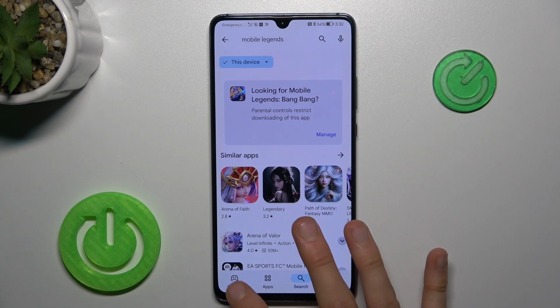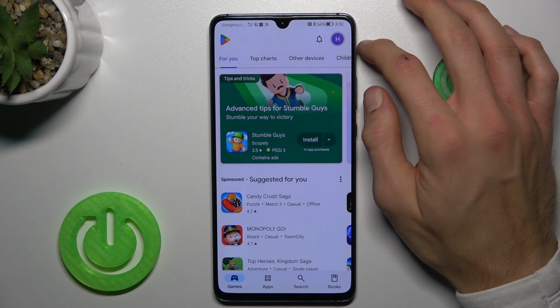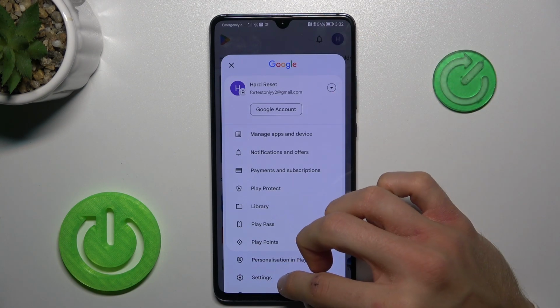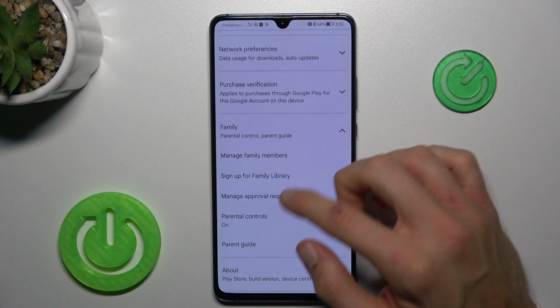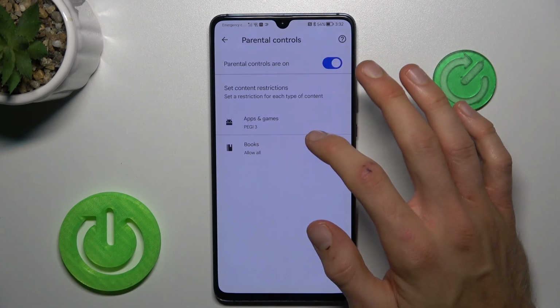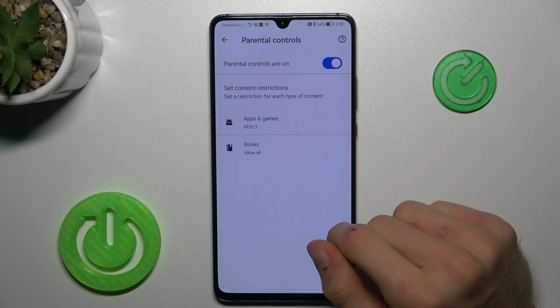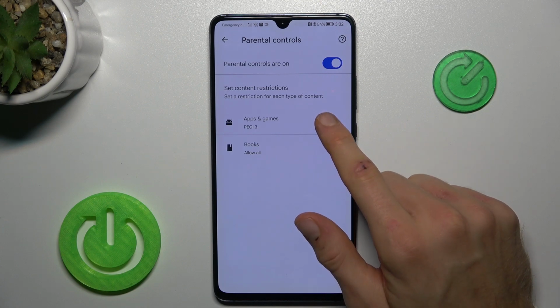To fix it, go back to the main menu of your Google Play Store and tap on your photo on the right corner. There choose Settings, Family and Parental Controls. As you can see, now we have PG3. To make games or applications like Mobile Legends visible, we need more than PG3.